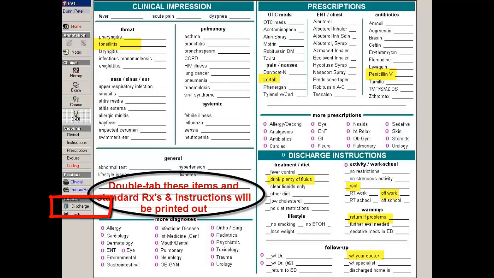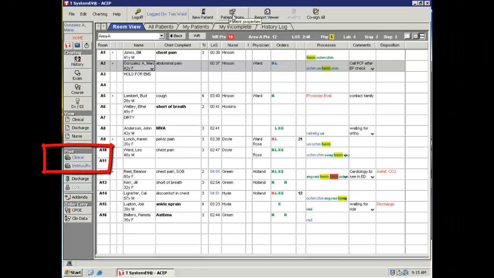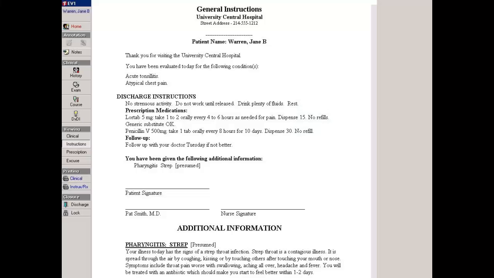Tap the discharge button and discharge is entered on the status board. Tap viewing instructions and go over them with your patient. Tap prescription and excuse and go over them with your patient. Ask your patient if they have any other questions or concerns. If not, tap printing instructions and prescriptions and show the patient to the printing area to pick up the printed instructions and prescription. Here is how they look printed out.